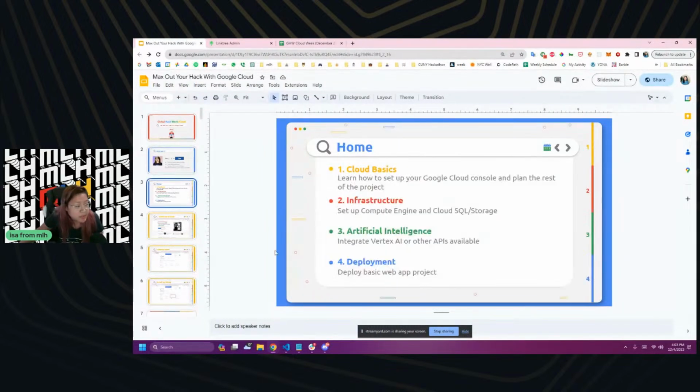Here is what we will be going over for the 4-part session. This is a general guideline. So if we finish a little early, we might get into the next one. If we finish a little late, we'll save it for the next session. But the 4 things that I want to go over for our track is going to be cloud basics, which will be setting up your Google Cloud Console and planning the rest of our project. We'll go over infrastructure, which would include compute engine and maybe a combination of Cloud SQL and storage.